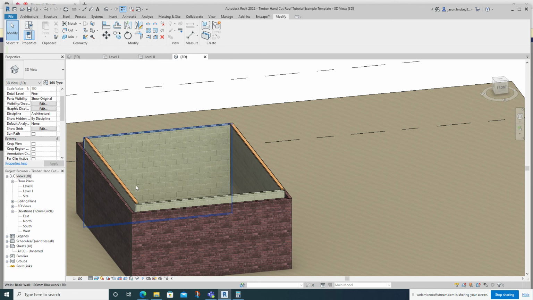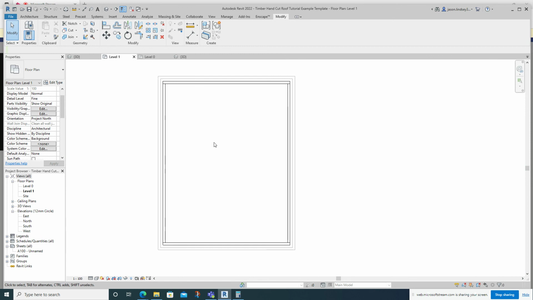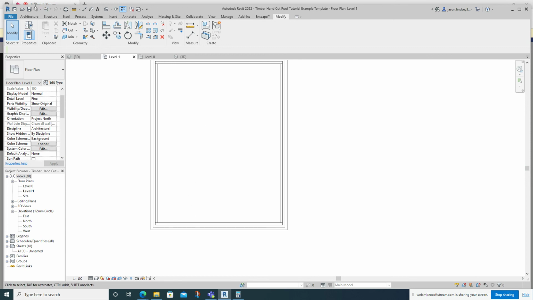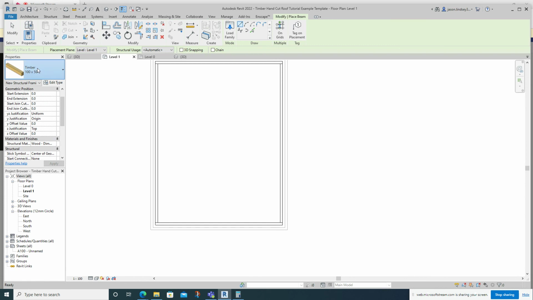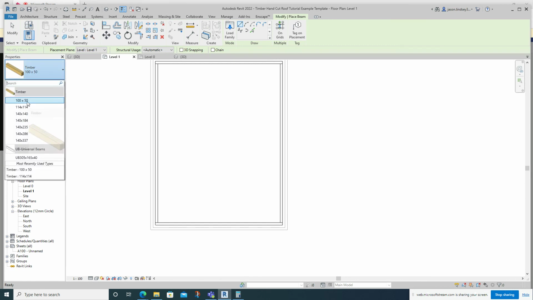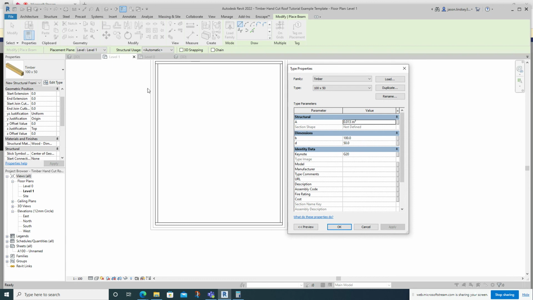So what we can do now is start drawing up our rafters. We go back into level 1, and when we're in level 1, we're going to be going back into structure, into beam. We're going to need some new timber this time, because 100 by 50 won't be quite big enough. So this time we're going to go edit type, and we're going to duplicate this. And this time this is going to be 50 by 150. So its breadth is going to be 50, and its depth is going to be 150. That makes its orientation so it's almost like it's standing upright.